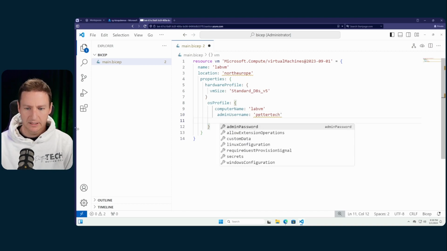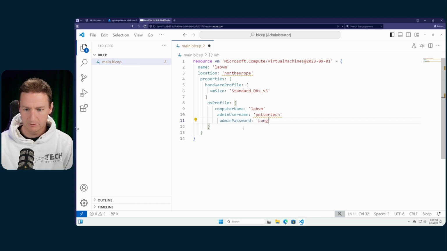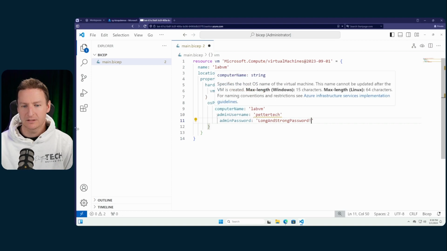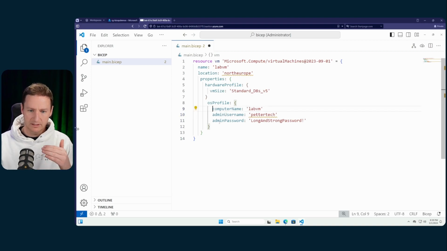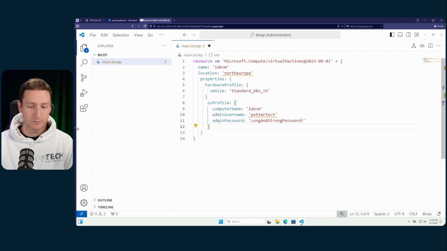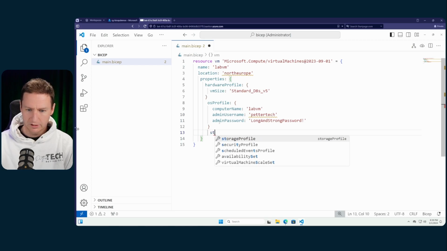And again, space, and I'll get this list. I'll select the admin password, and we'll set a long and strong password for this VM. You see now that the indentation is a bit off. That's because I'm using that space to get that list of selections, but you can then go ahead and remove those spaces so you get things nice and organized yet again. All right, so that's all we need for the OS profile. We also need the storage profile.